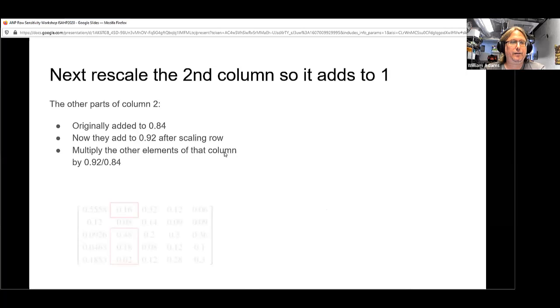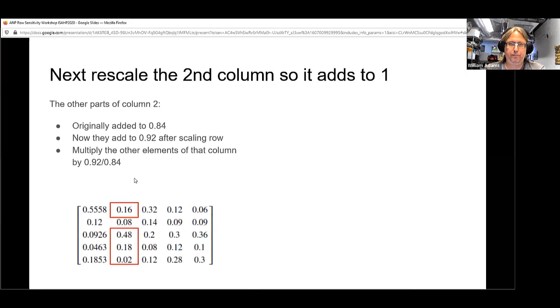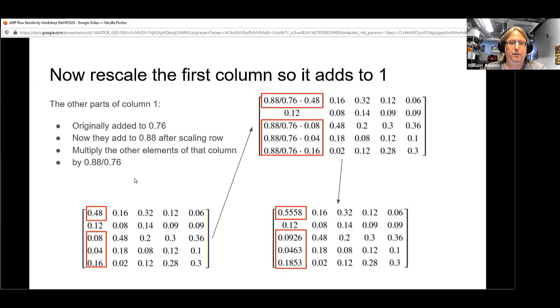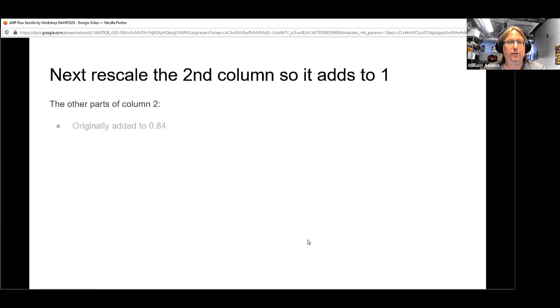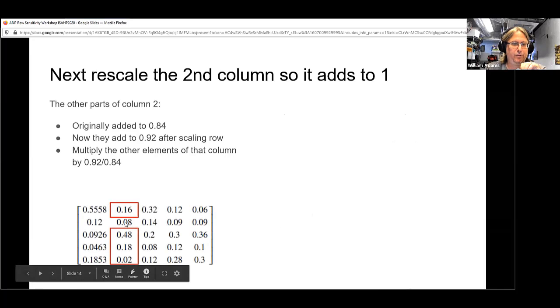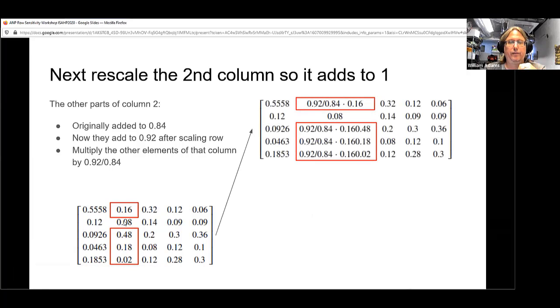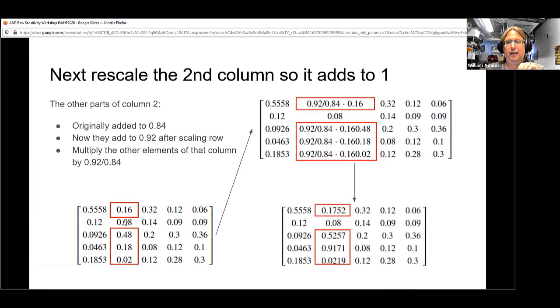So they originally added, if I go back to the original version, to 0.84. I now need them to add up to 0.92 to make this add up to 1, because I've got a 0.08 here. So I have to multiply by that factor to scale those upwards, and I get this value. And I just continue doing the same thing. So that's the end of column 2.